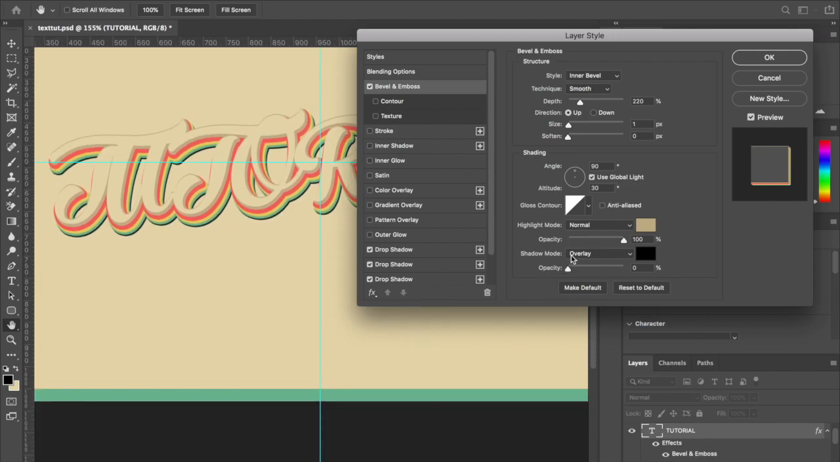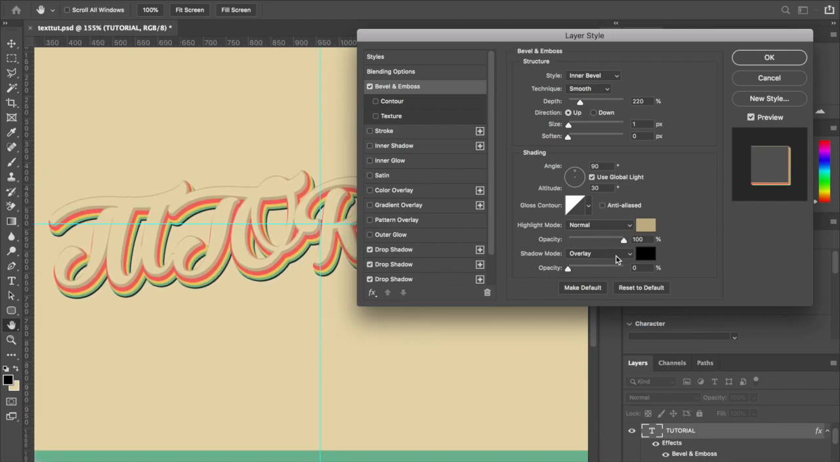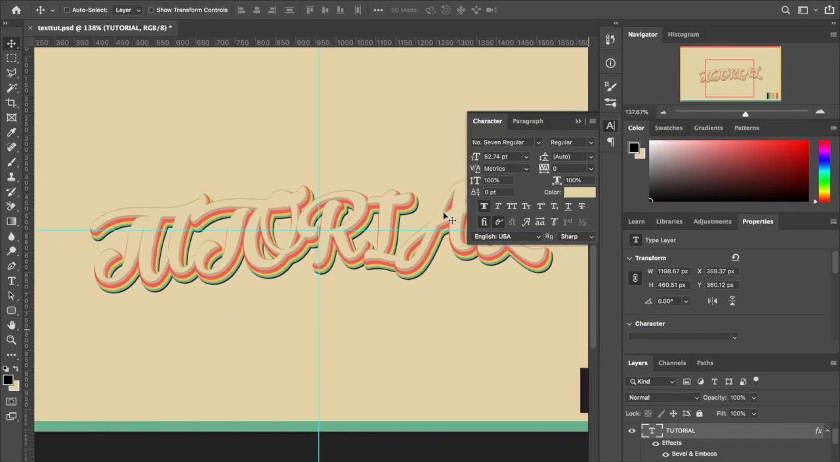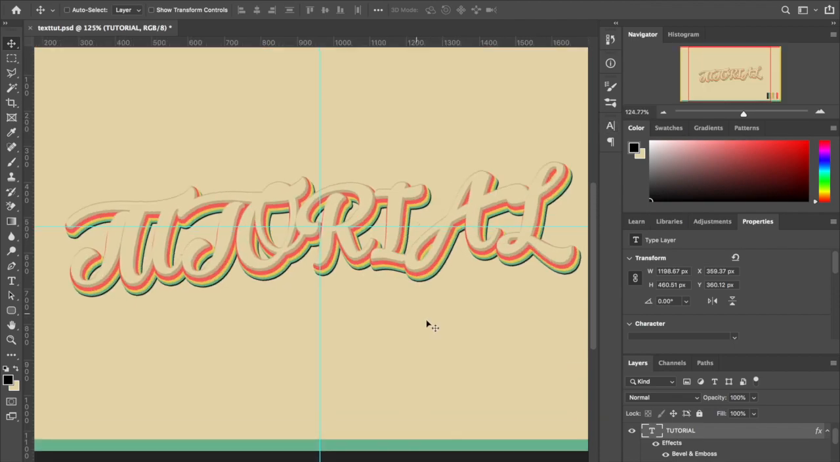And then your overlay for the shadow mode and opacity 0, because you don't really need shadow for this one. It's just going to be the highlight. And that is going to give you that. So it's going to be looking a lot better.